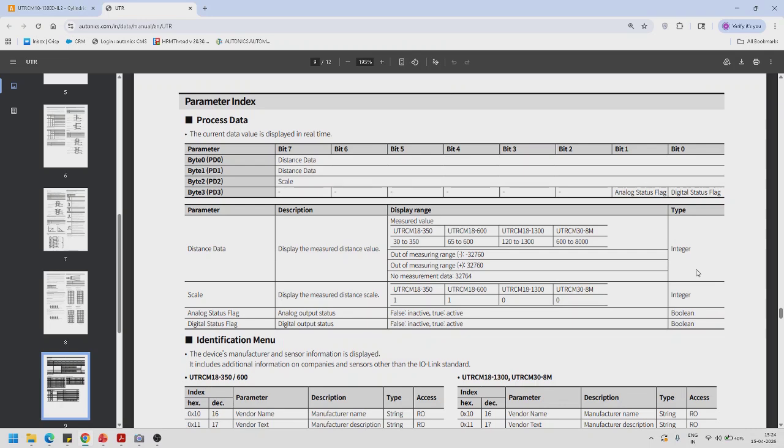So we are into the UTR series product manual, and here we can see the IO-Link data packets, the parameter index. Let's first look at the process data unit. Let's first look at the cyclic process data. In cyclic process data we have 4 bytes as inputs.